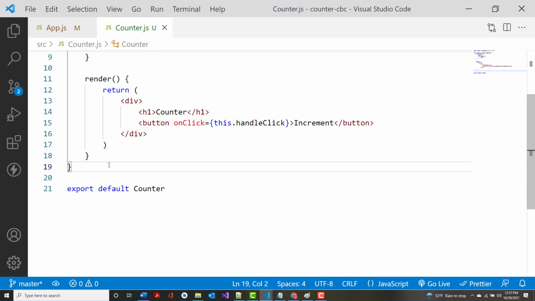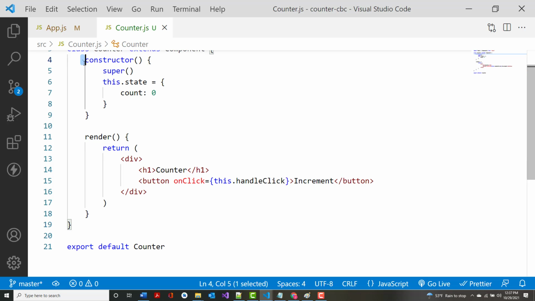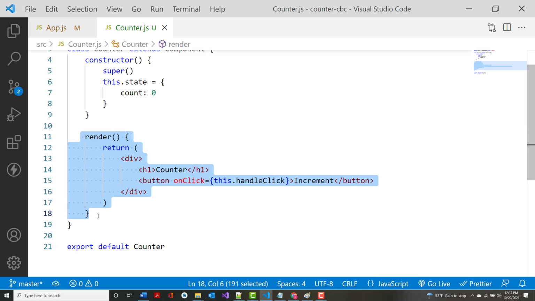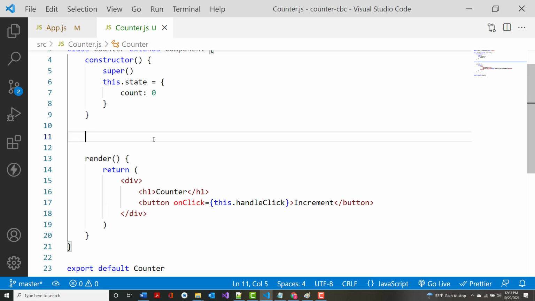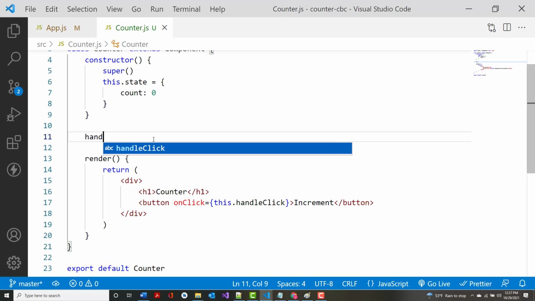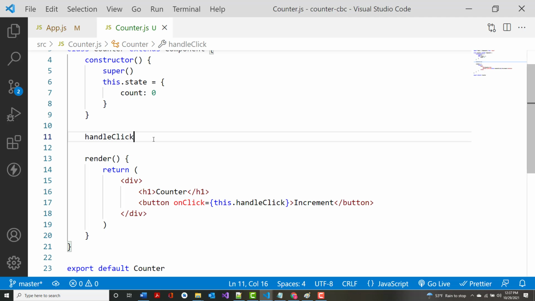Now, typically the constructor is what you have on the top, and the render is what you have on the bottom. So we're going to put it right in between these two. I'm going to basically write it right now. I'm going to say handleClick. Notice the IntelliSense kicked in right away. Equals, and you can write it as a regular function or as an arrow function. Let's write it as an arrow function because we've been working with those.